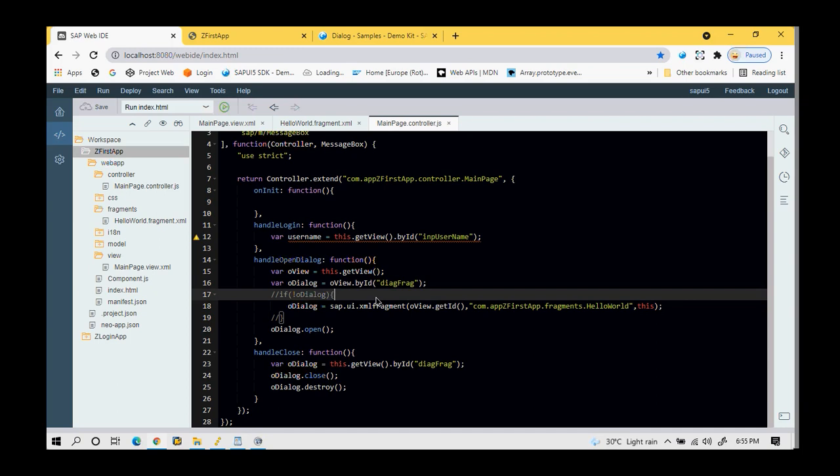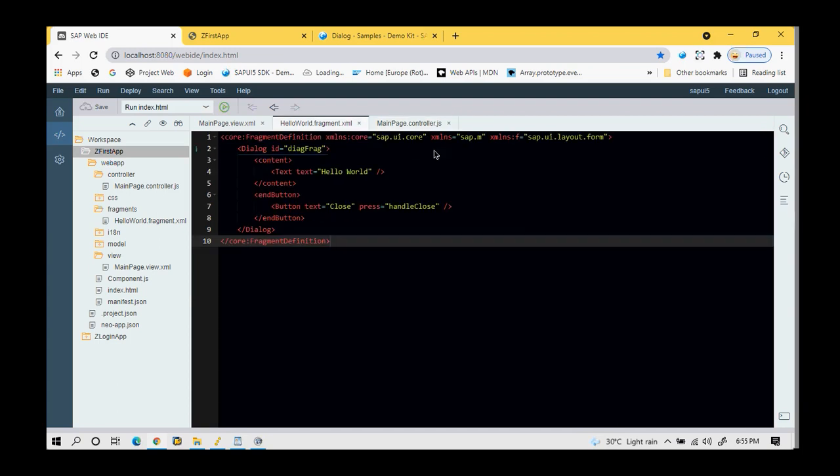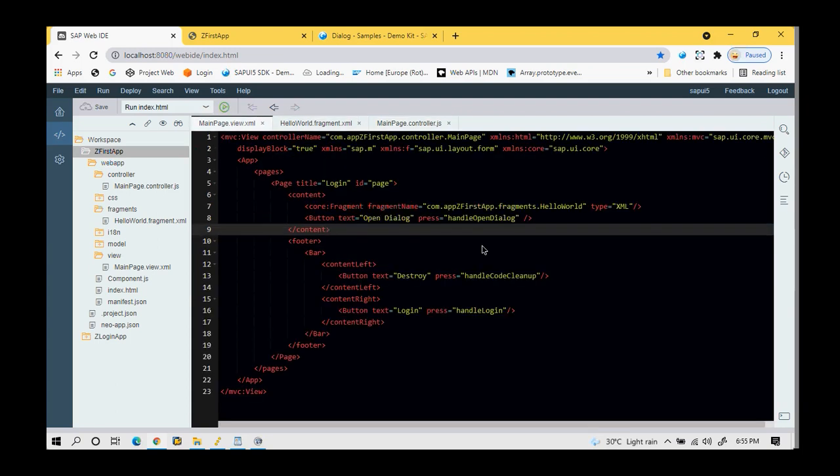If the controls are something not familiar with this dialog, then you can definitely declare that fragment on the view.xml file. It is not necessary to declare it in the controller part. So, no, I have declared it in the view, by declaring on the view.xml.